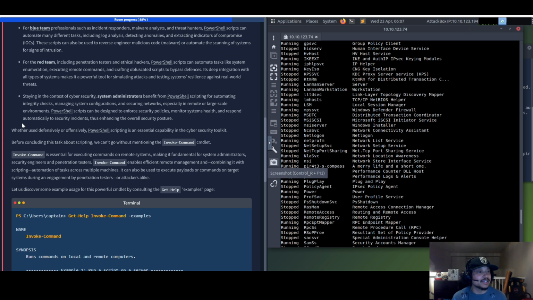Staying in the context of cybersecurity, system administrators benefit from PowerShell scripting for automating integrity checks, managing system configurations, and securing networks, especially in remote or large-scale environments. PowerShell scripts can be designed to enforce security policies, monitor system health, and respond automatically to security incidents, thus enhancing the overall security posture. So whether used defensively or offensively, PowerShell scripting is an essential capability in a cybersecurity toolkit.